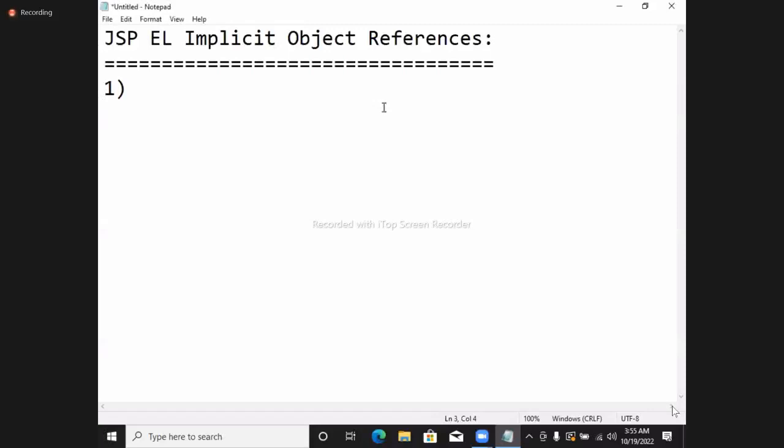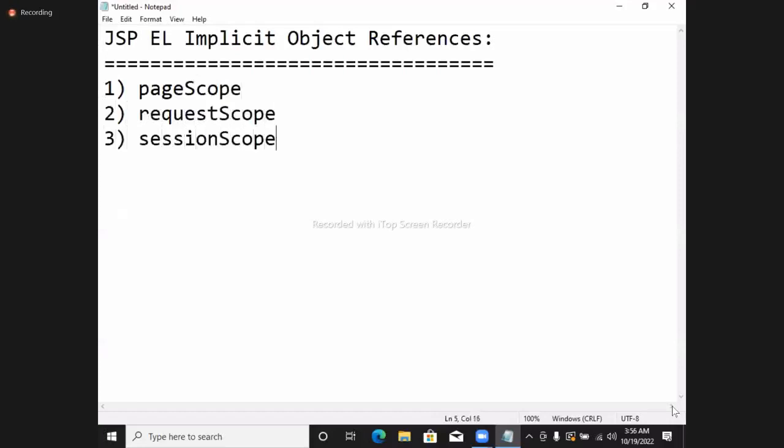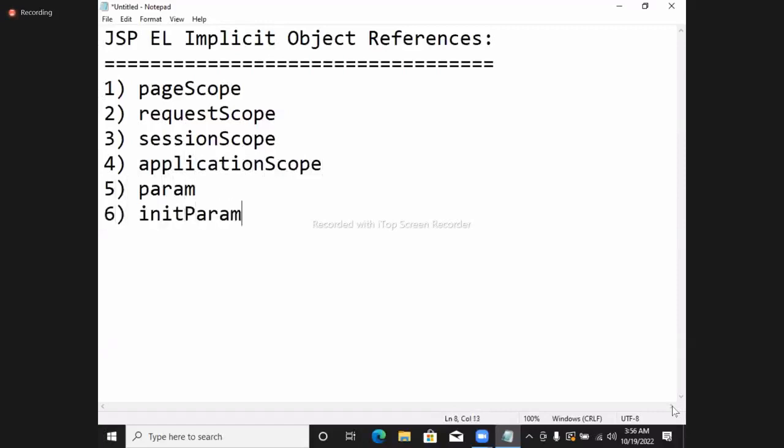What is the first one? Page scope. Second one, request scope. Third one, session scope. Fourth one, application scope. Fifth one, param. Sixth, init param. Seventh, cookie. Okay, total seven. Say JSP expression language implicit object references, seven.